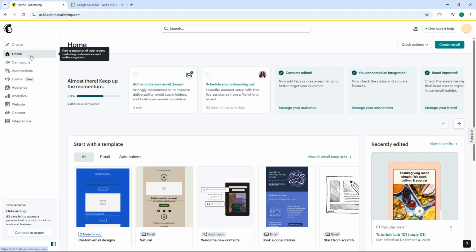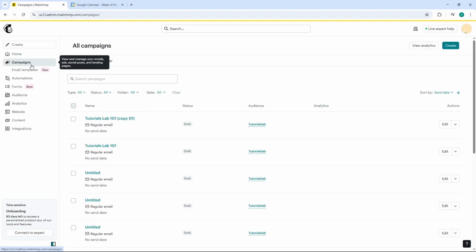After signing in, head over to the Campaigns or Templates area. Here, you'll either select an existing email you want to edit or create a brand new one from scratch. This flexibility allows you to add calendar links to both ongoing campaigns and fresh templates you're building for future use. Once you've selected your email, click on Design Email.